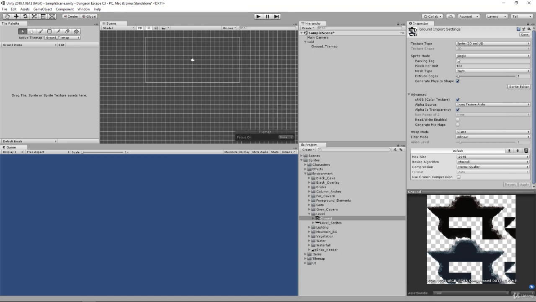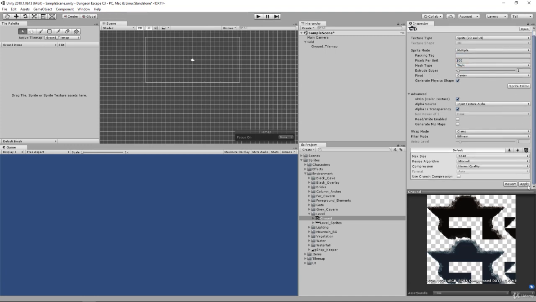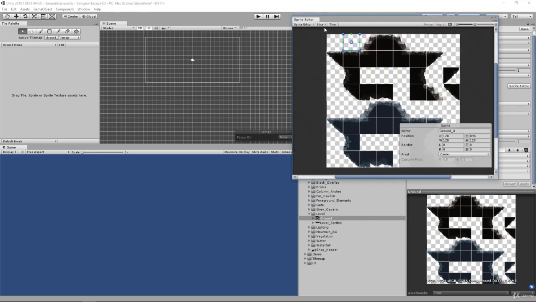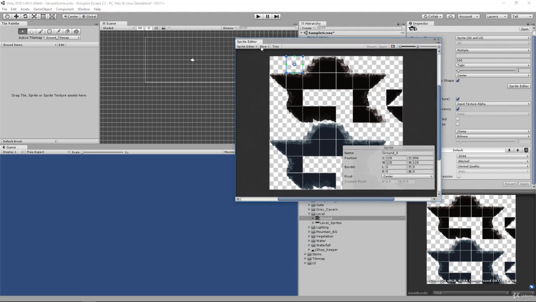To do that, we need to make this a multiple type sprite. So on sprite mode here, change it to multiple and select apply. This is going to allow us the ability to cut it up. From here, open up the sprite editor, and it's going to bring up this panel. From here, select slice, type, make sure it's on grid by cell size.